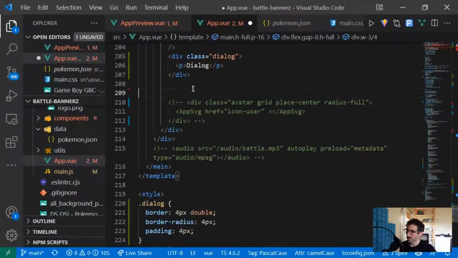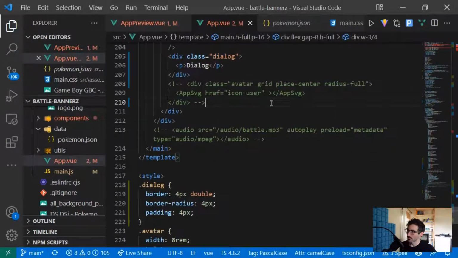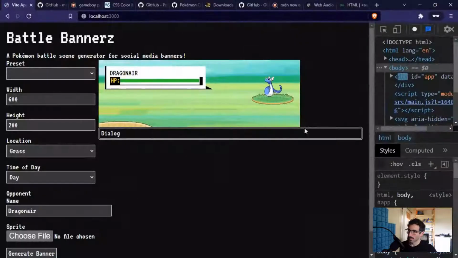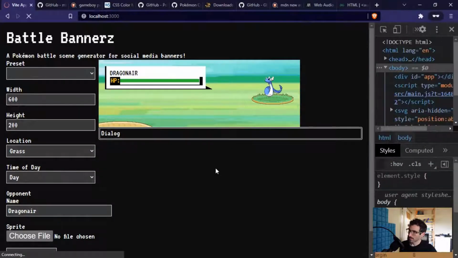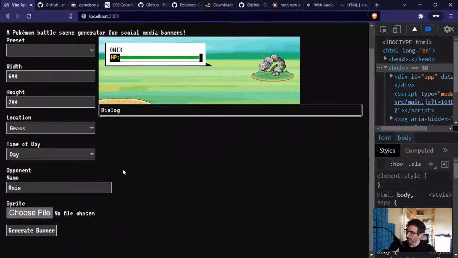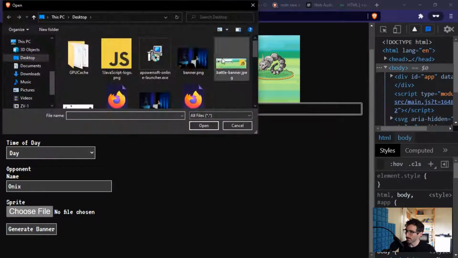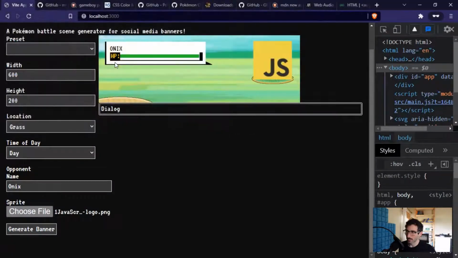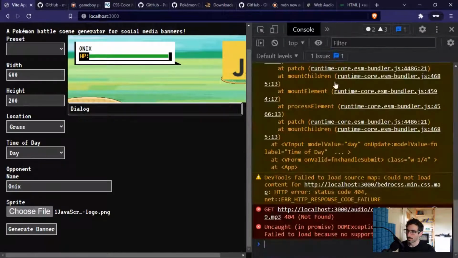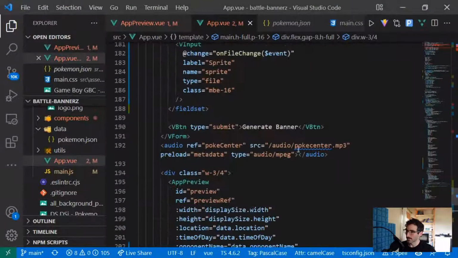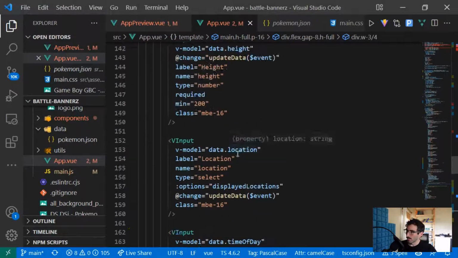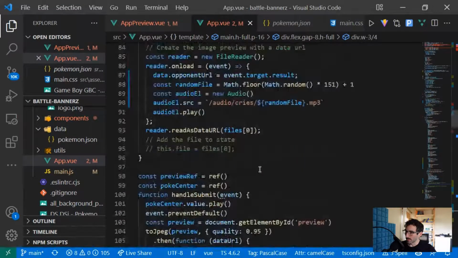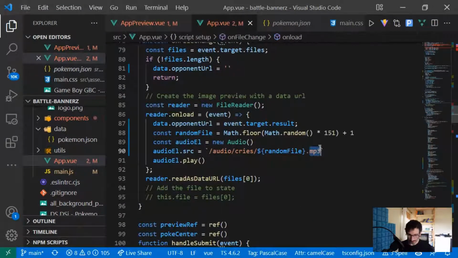Pokemon Cry, don't need you. And I believe choosing a file should fix a random sound effect now. Nope. Console 404 audio cries 99.mp3. Close, but no cigar. Random sound effect should not be mp3, should be OGG.